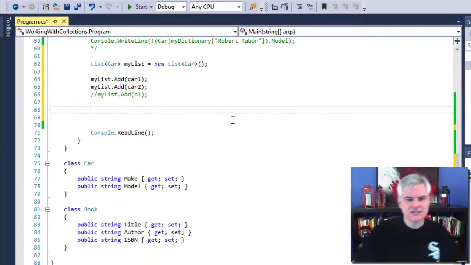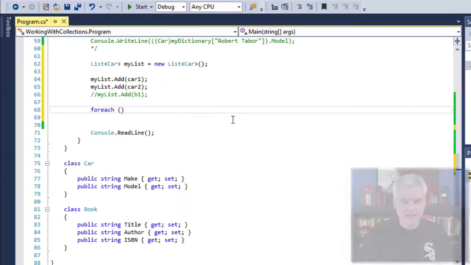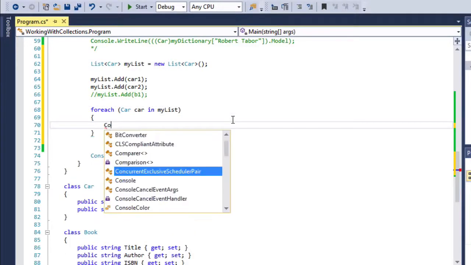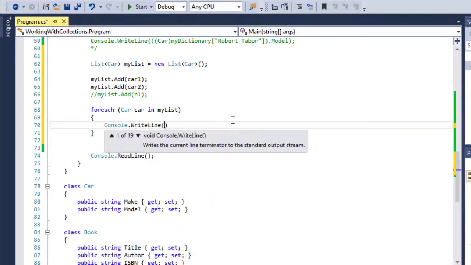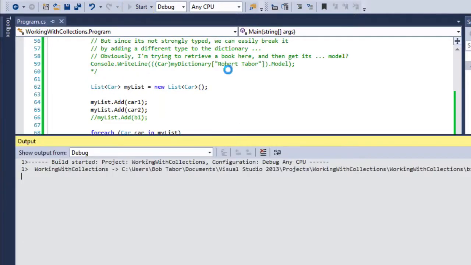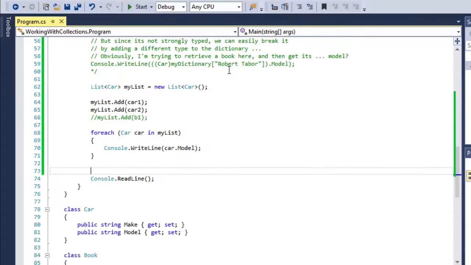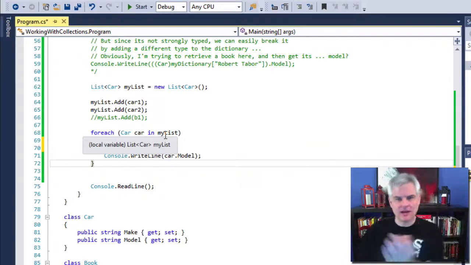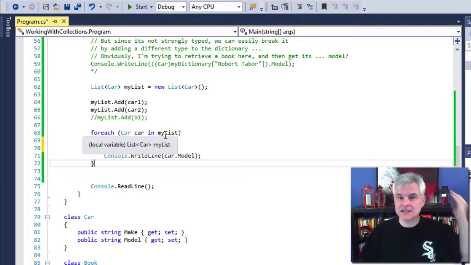Now, look how cool this next part is. We'll do the foreach again. This time I can rely on it being a car, so I'll do foreach car in myList. Now, watch this. Console.WriteLine car.Model. All right, let's make sure it works before I start bragging about it. And it does. Cutlass Supreme and Prism. Awesome. All right, see how easy that was? There was no casting required in order to make this work. Why? Because we can count on the fact that everything in my list is of type car.